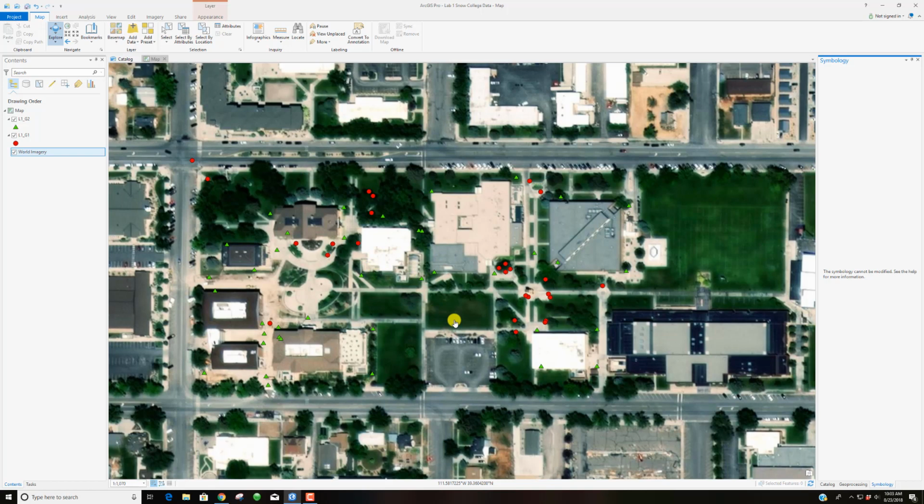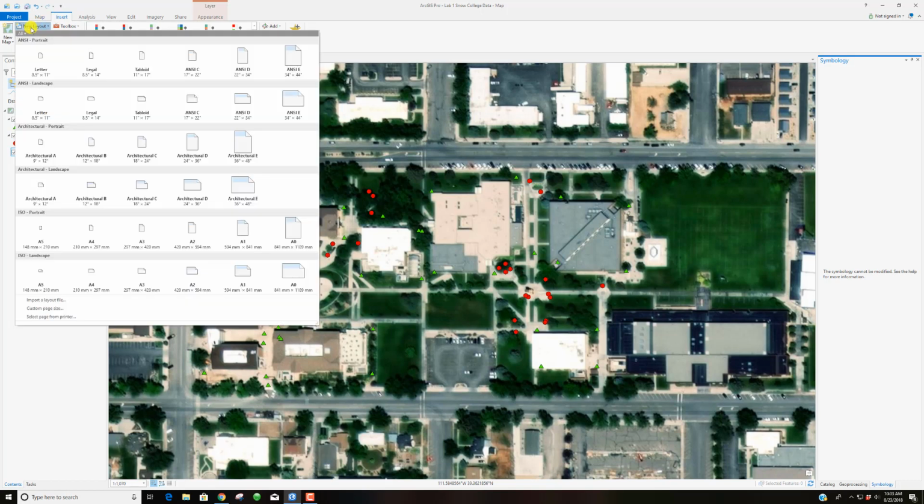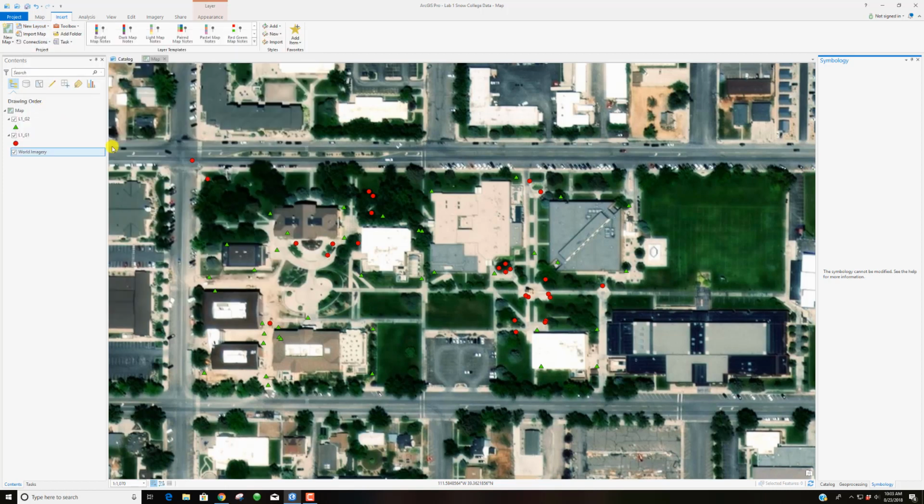Okay, so I have all of the information added to the map, but this is not a complete map. This is not something that we would print off to complete our project. So the next thing I'd like us to do is to come to Insert, and this time we're going to insert a new layout. Now as you do that, different paper sizes will come up. We're going to choose ANSI Landscape, and let's do letter size.